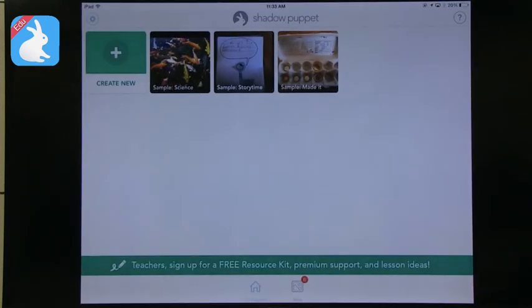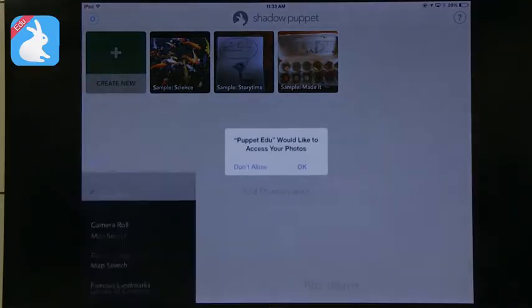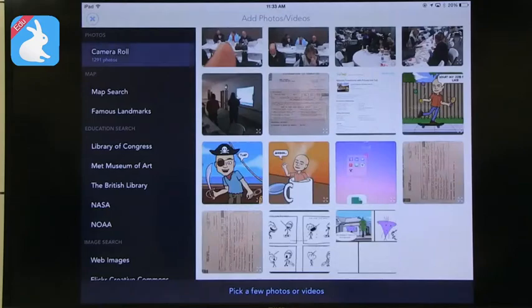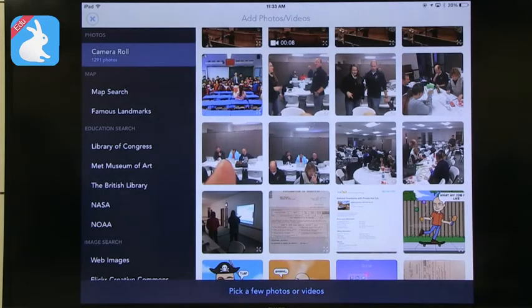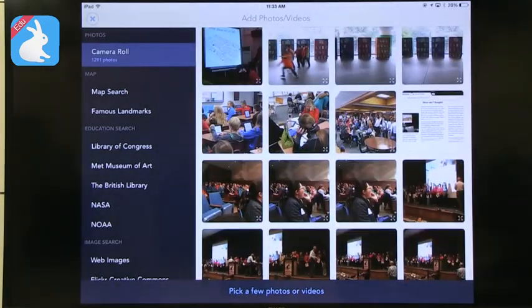We've talked about a lot of them. We talked about EduCreations. We talked about a lot of other apps. So this is not new. What I do like about Shadow Puppet is they created an EDU version that really has a lot of nice features. So when you start a new one, you give them access, obviously, to your camera roll, so you can add new things. And then you can take a few pictures.